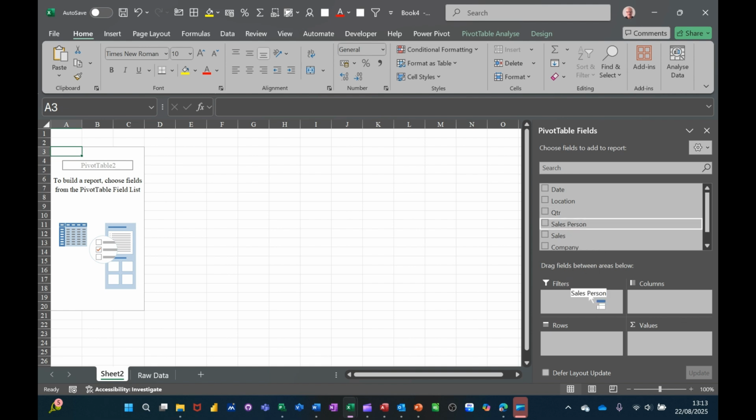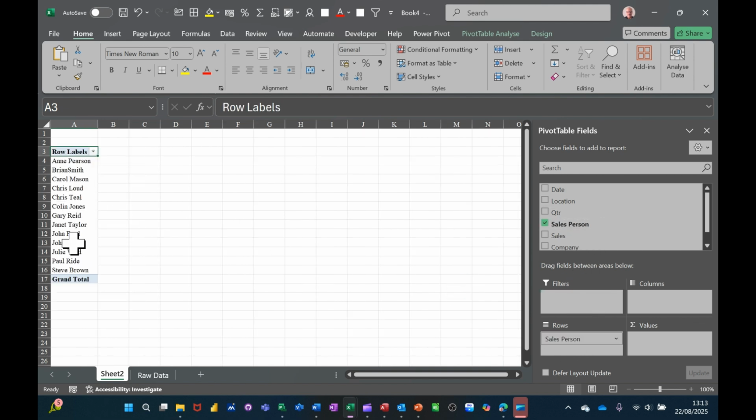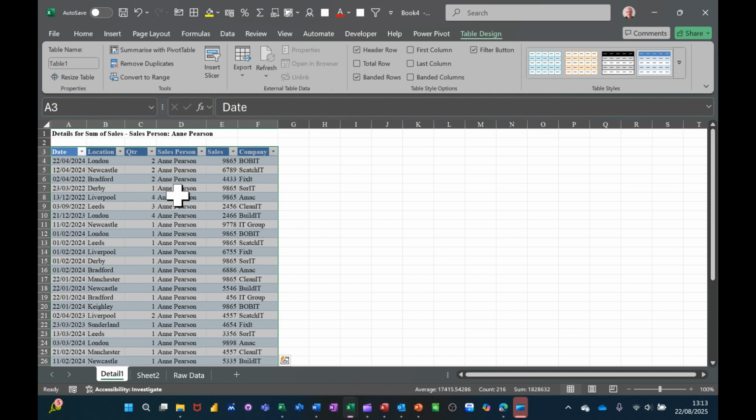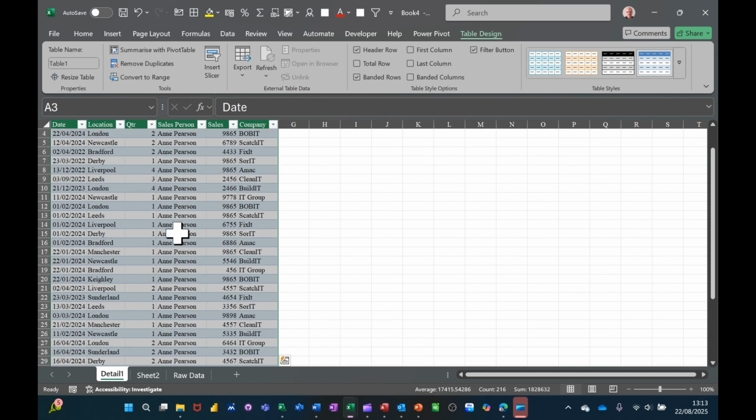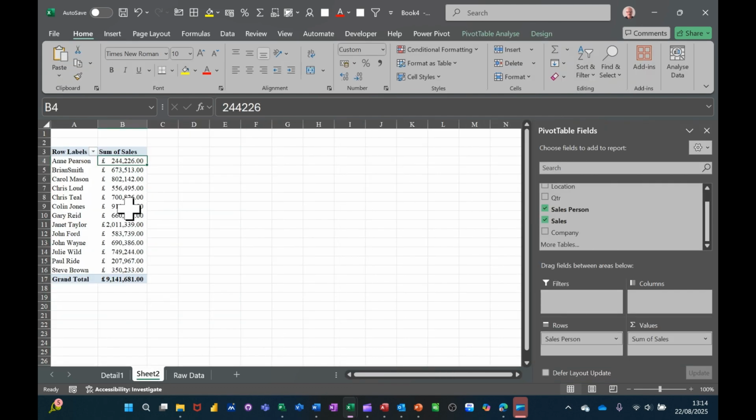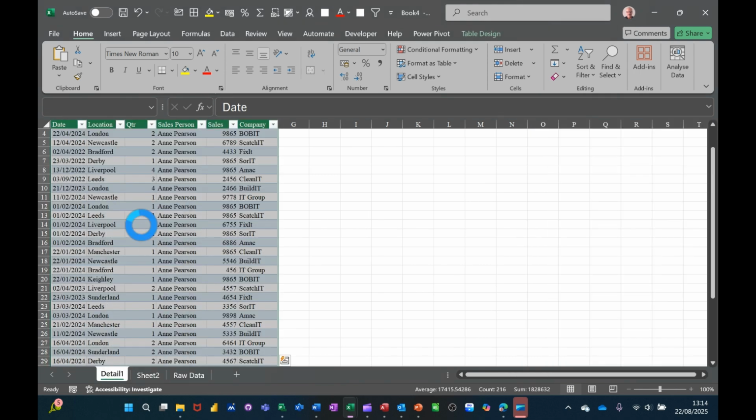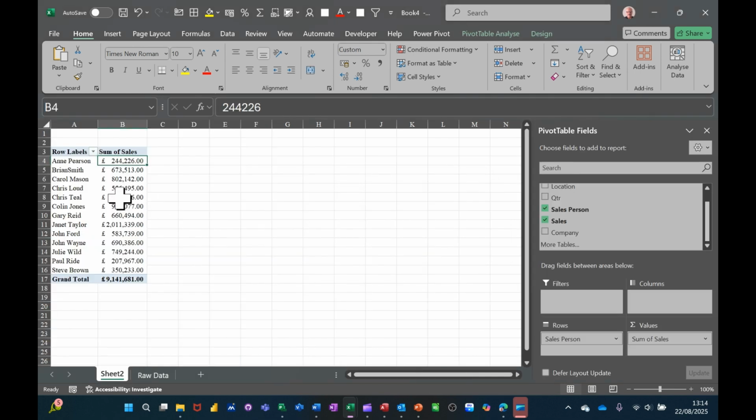So I want salesperson in rows, and that'll give me a list of salespeople. Whatever you want to analyze, you put into the values box. So I'll put sales in there, and that'll give me the sales figures for each of these people. Now, even at that stage, if I double click on any of these figures, it will extract those figures for that person and drop it onto a separate sheet. As you can see down the bottom there, it's dropped it onto a separate sheet. That is a detached copy, by the way. You can just right click and delete that. You don't need that, but that feature's there if you so wish.